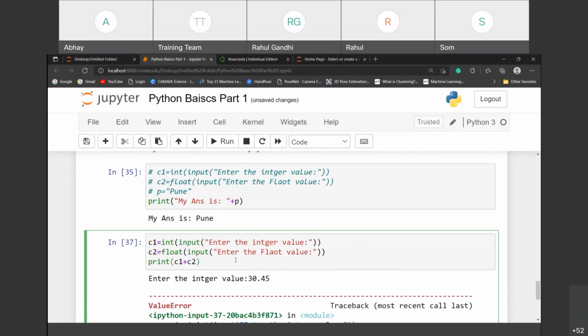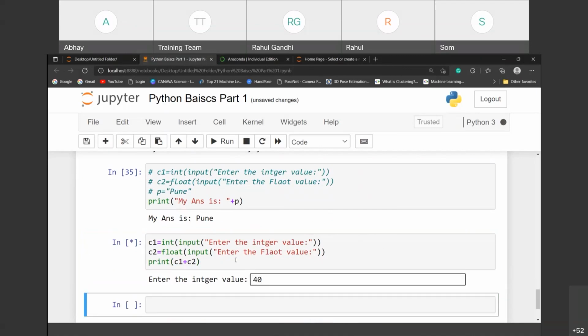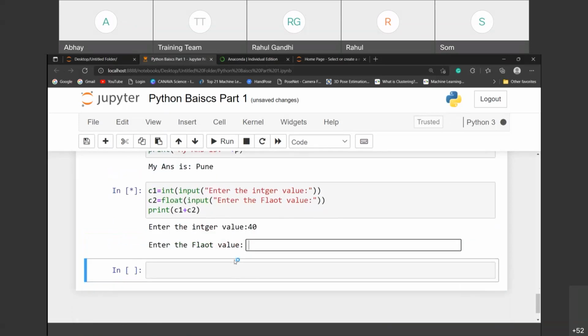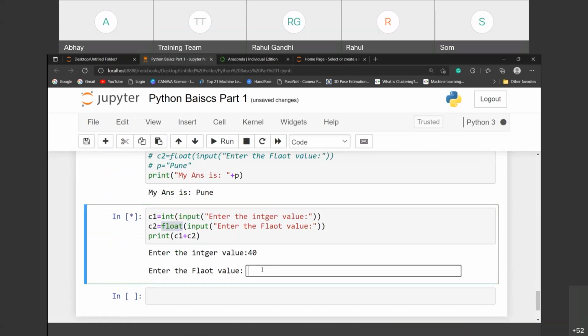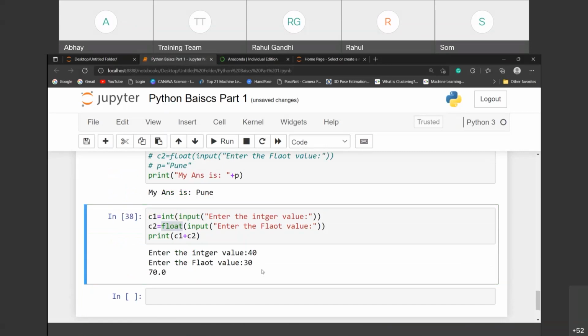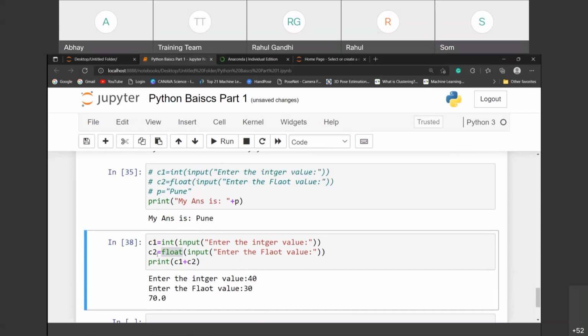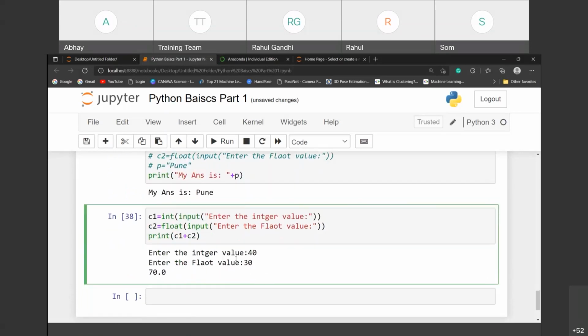Okay, so once I execute, 40 is there, and now here I have a float value, and if I'm passing 30, what will happen? 70. Why? Because whatever value I'm passing here, 30, it is considered as a decimal point value, like 30.0. Suppose I'm passing 4.0, like that. Okay, this is the way you can execute arithmetic operations on integer and floating values.